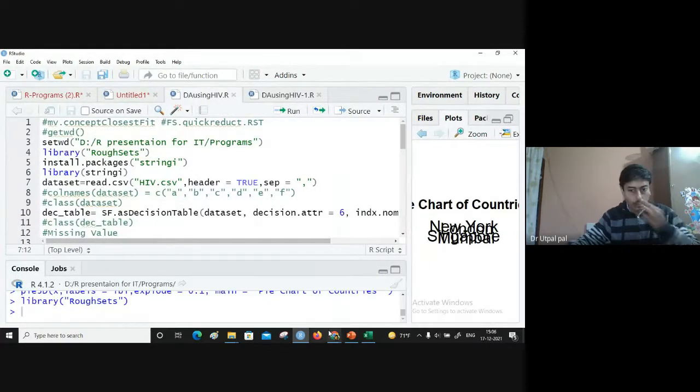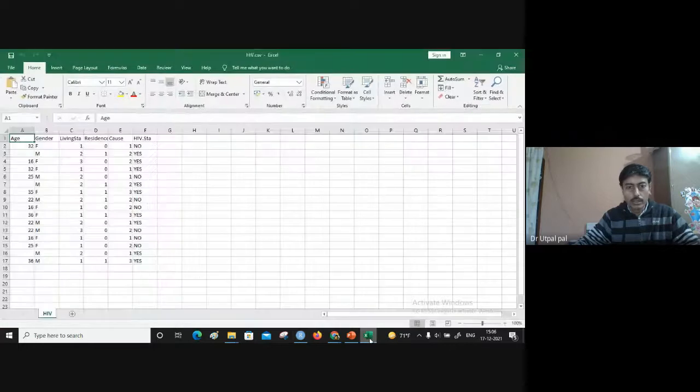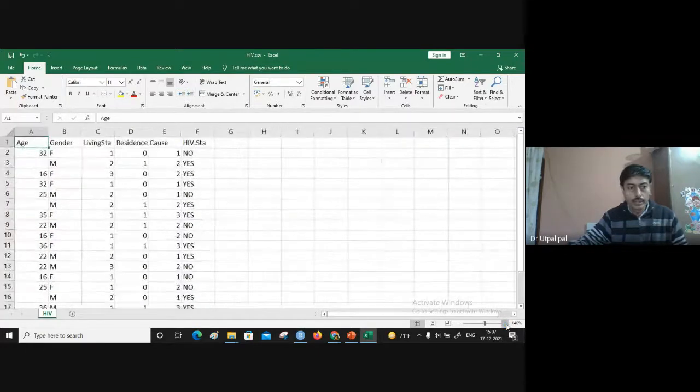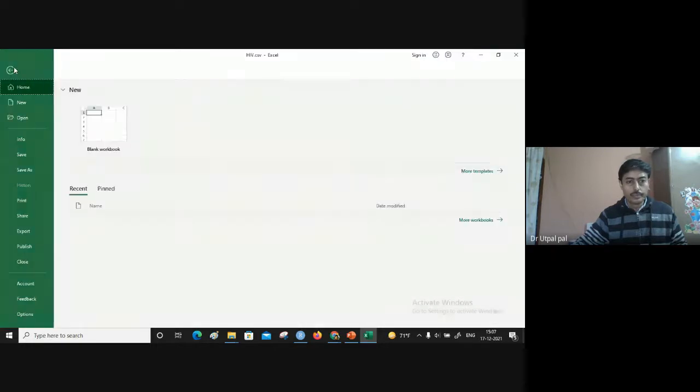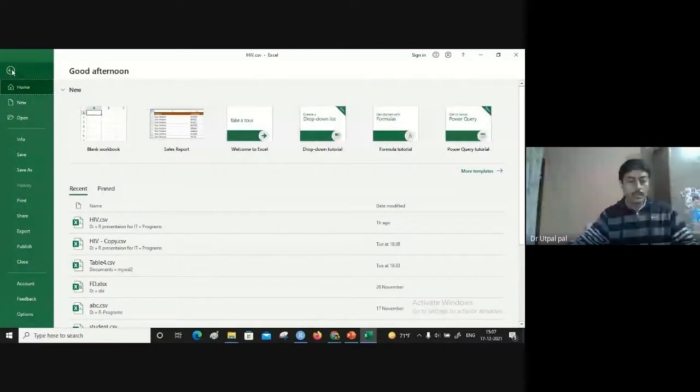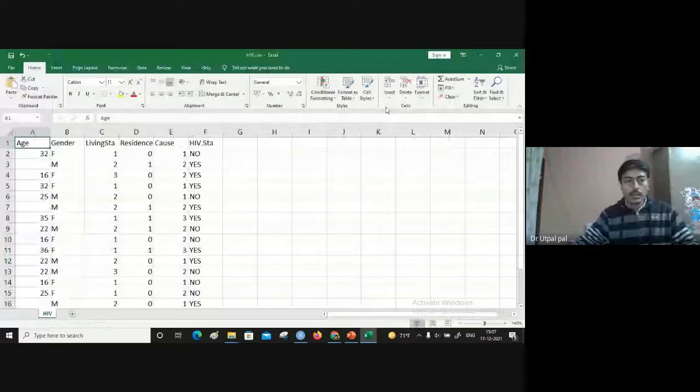Now, let me show you one thing. I have created one table here, a data set. This is a small section of the data set which I'll use for experimentation. I have named it as the HIV data set, and I saved it... let me show you where I saved it. Okay, I'll show you later. So this is the data set.